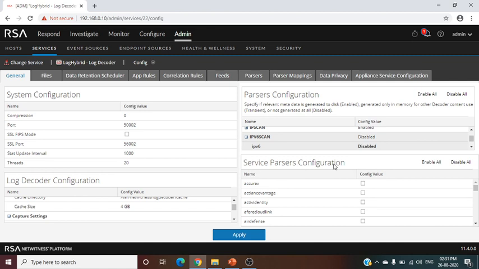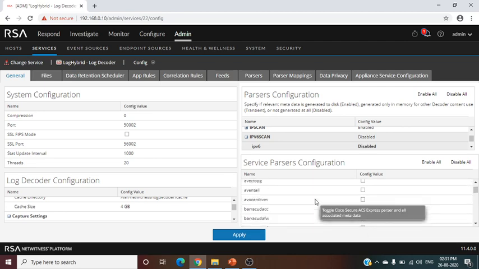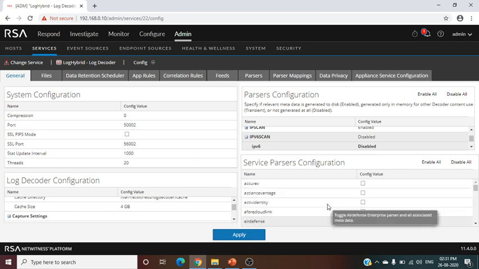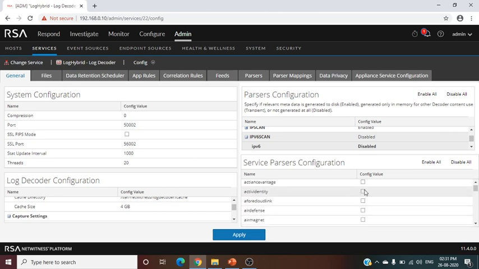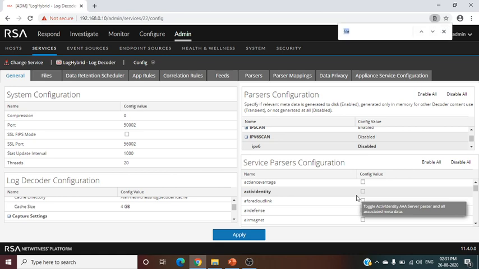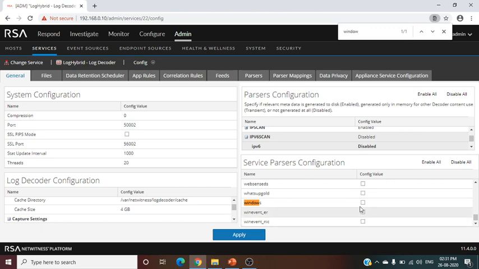Now the service parser configuration. Here is the list of inbuilt parsers available in RSA NetWitness. Currently no parser is enabled. So you have to tick mark and click on apply. Suppose you have integrated your Windows server to your RSA NetWitness, then you must enable the Windows parser. I will show you how to enable a parser. So Windows, click on Windows.